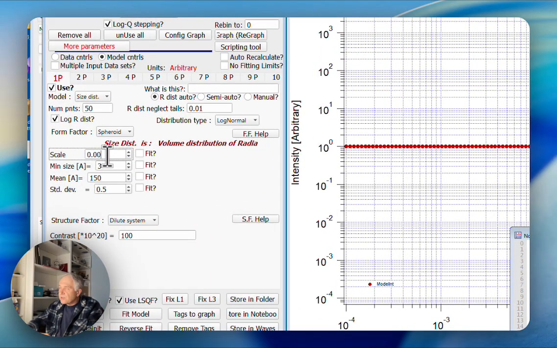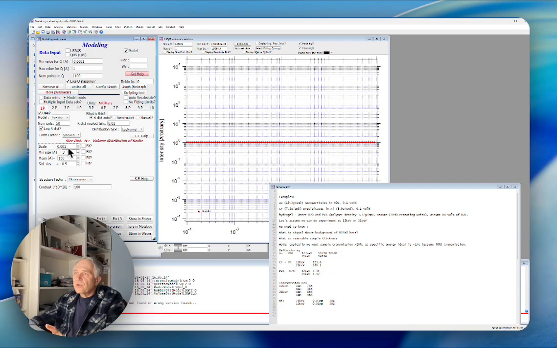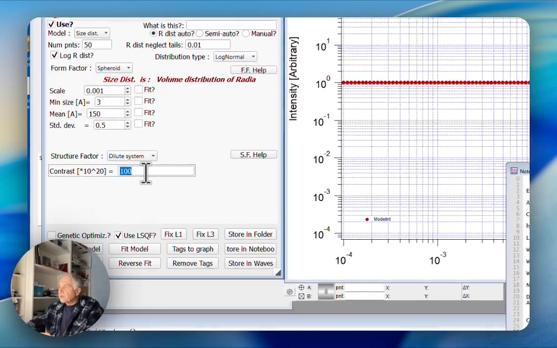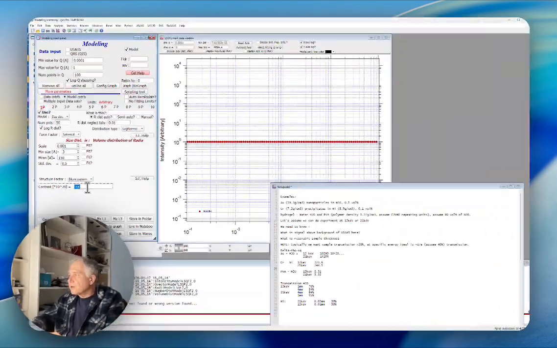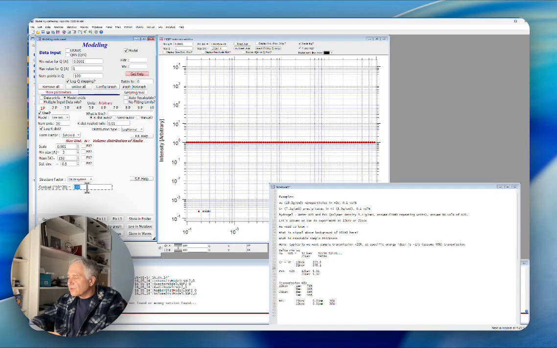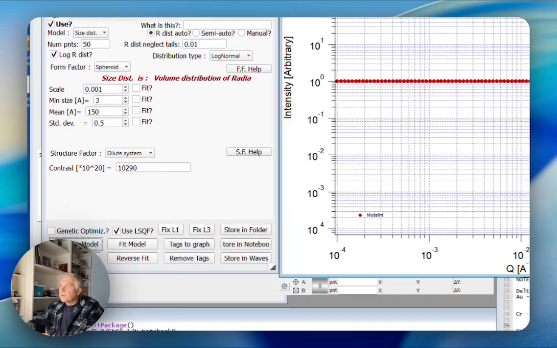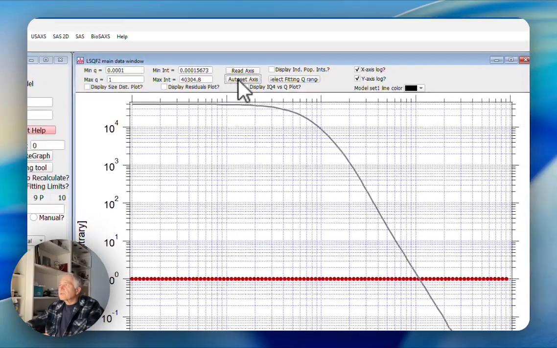So that's 0.01, that's a fraction, so 0.1 is 0.01. Then the contrast is the number we calculated, which at 12 keV is 10290. That's the contrast of the gold against the water. Then we can hit calculate model, and we can hit auto set.